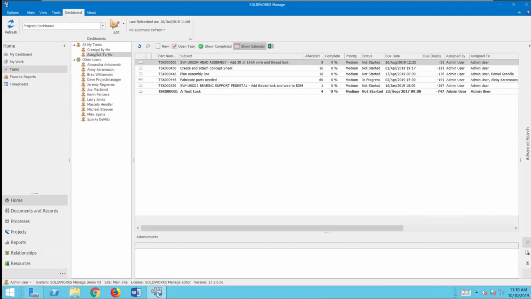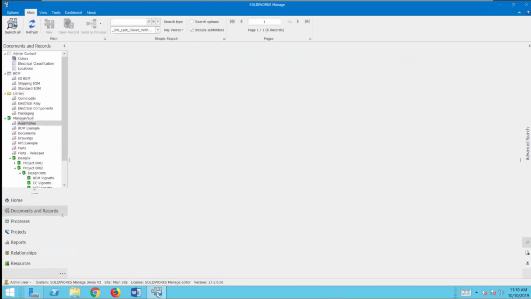From here, I can see other users that have tasks assigned to them if I have that permission, and get an overall view of what's going on and what's been assigned. I have some report favorites and timesheets that I could deal with, but for now, we're going to jump into the other pieces here. So in the record type selector area down here, I go to documents and records.